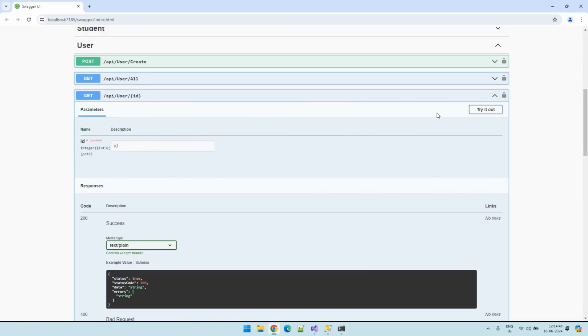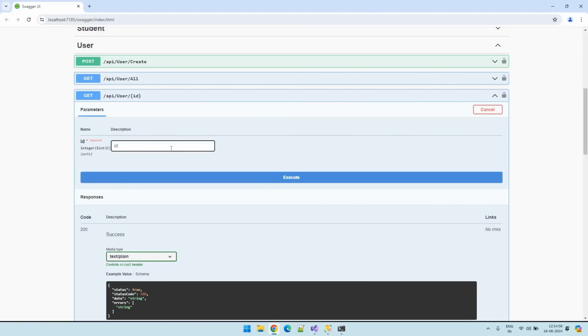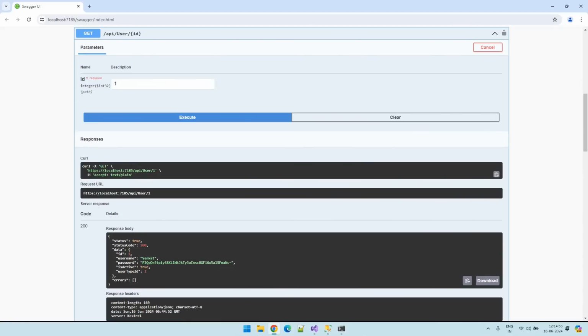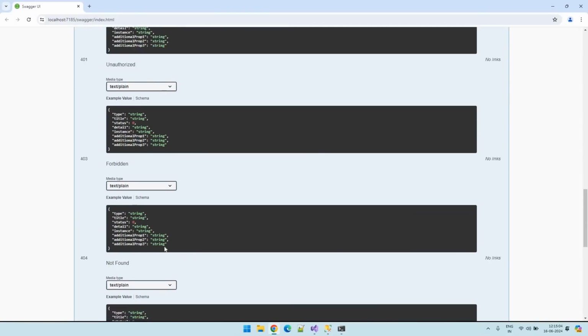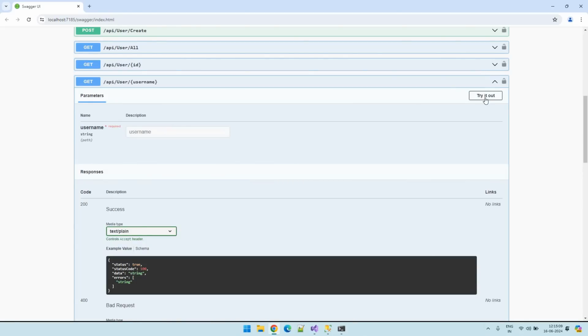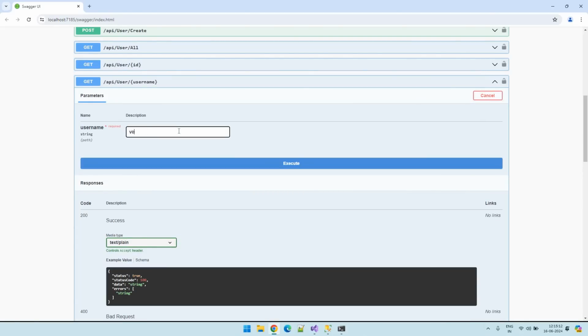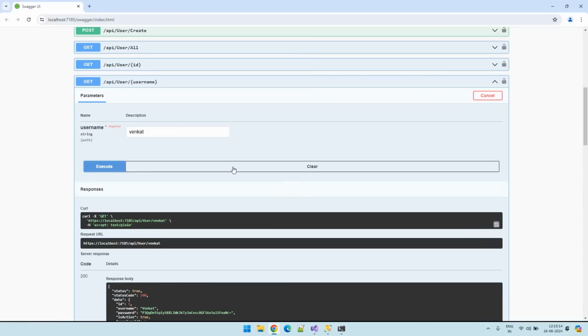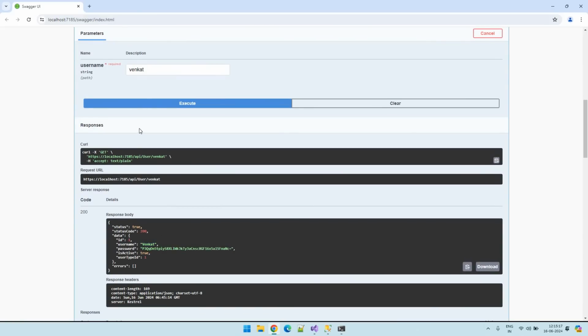And next one, get it by user ID. You can see user ID 1, and let's change it to 2, user 2. Super, it is working. Next, let us test the get user by username. Venkat, yeah, it is coming. And Nehant, yeah, both are working.